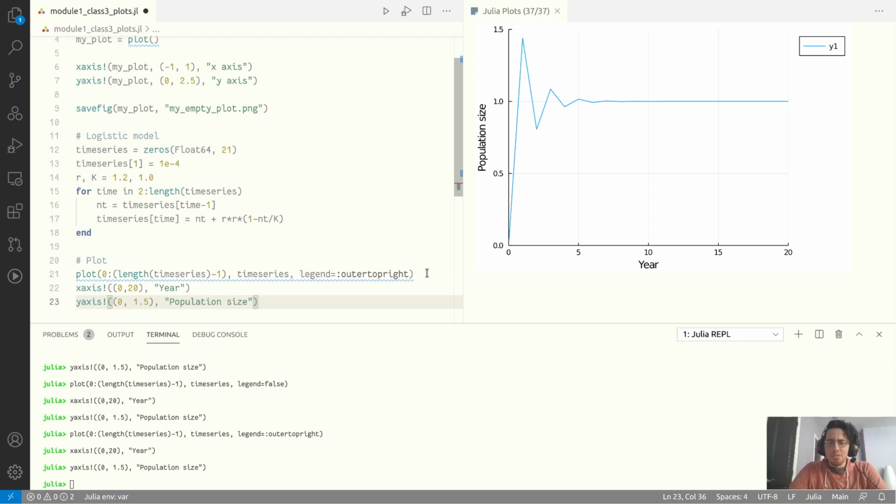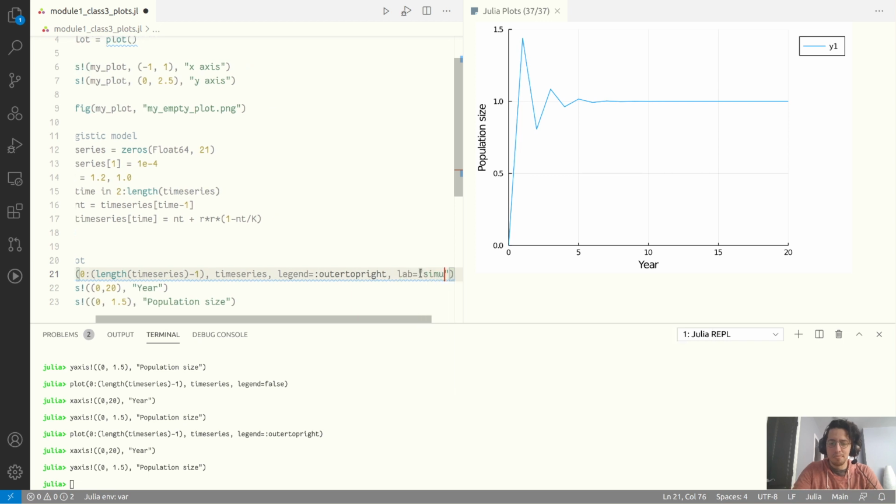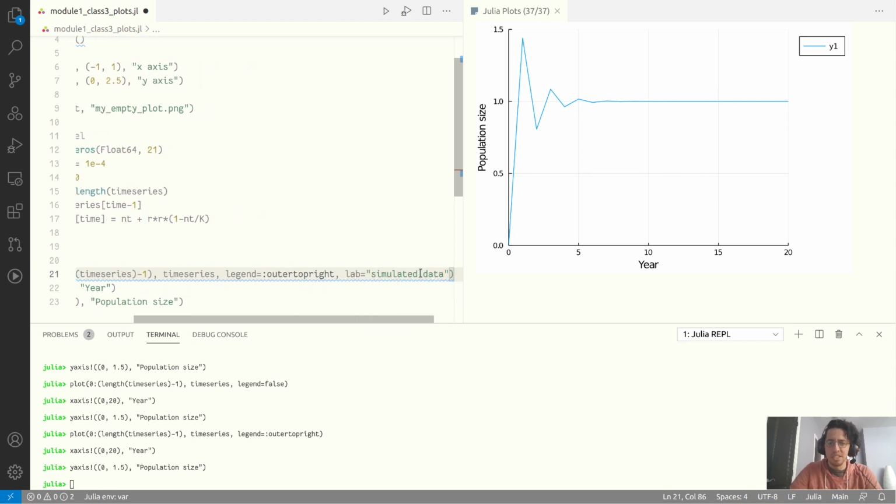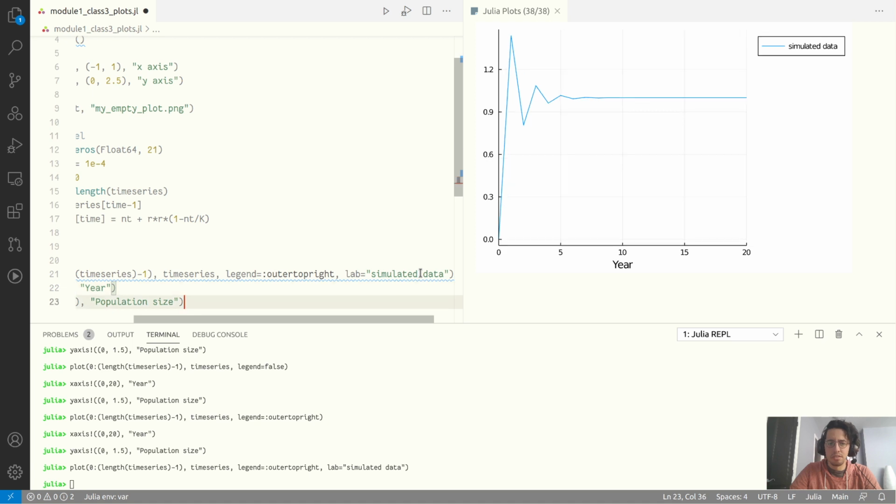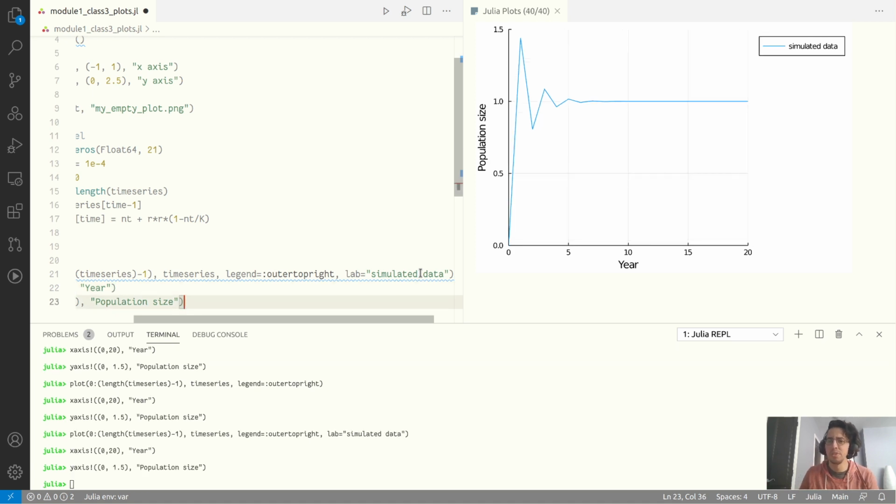So, okay, we've done our thing. The time is right. We have the right data. The legend is where we want it to be. And let's do label equals, let's call that simulated data. So we know that it's a simulation that we've done.